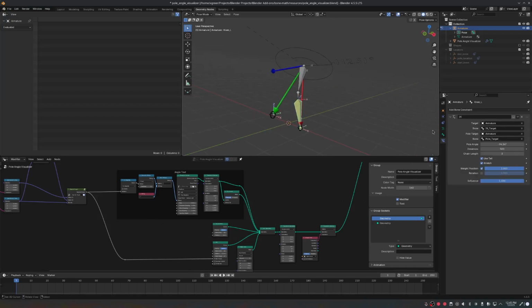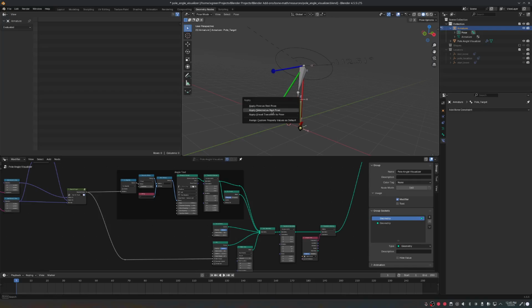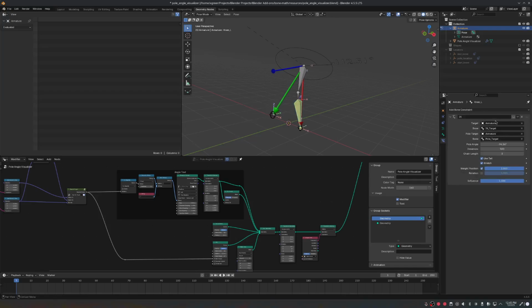And all you need to do is right click here, calculate pole angle, and it will get you the right pole angle. And in this case, I moved that. We'll just do a quick apply selected as rest pose. Turn this on. We see it lurches out of place. One more time, calculate pole angle, and we're good. And we are aligned. That's all there is to it.